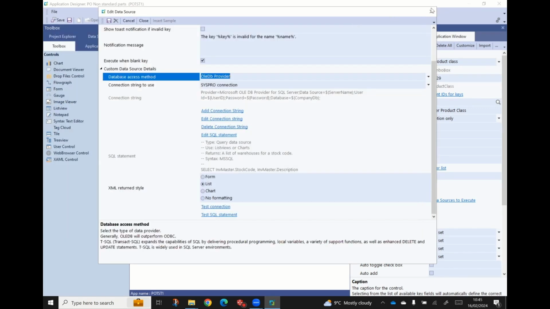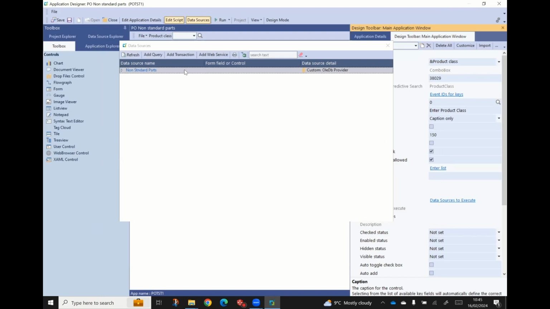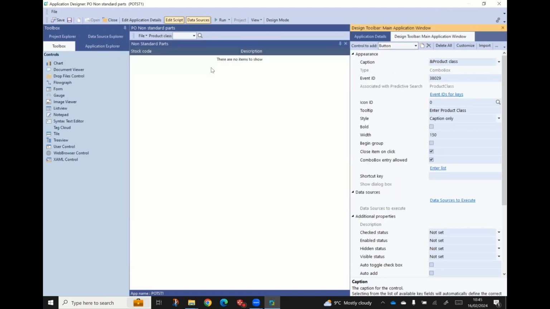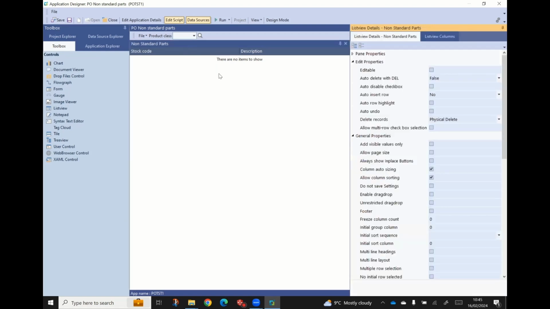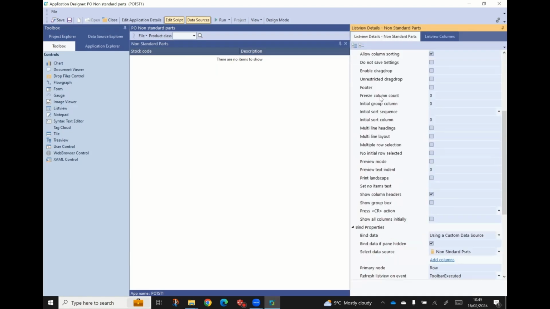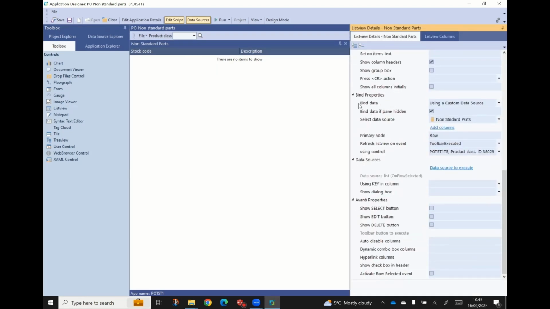So that's that. We'll just come out of there, with our list view. Here we will go down to the binding area. So what we're saying is we're binding the data to a custom data source. That's the name of the data source. Excuse my spelling, but there we go. We've added the columns already. The primary node was that repeating node, which was the element row. So that's already gone in there.